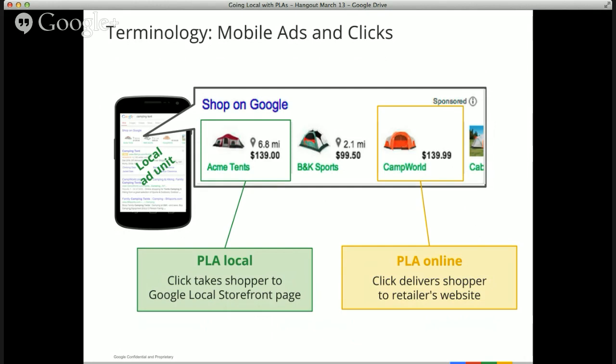Okay, so from an initial list of registrants for this Hangout, there were quite a few of you who seem to work on the execution side of digital marketing, so I'm going to shift gears a bit and talk about some of the ins and outs of working with local PLAs. So to get us started, let's think about some terminology.